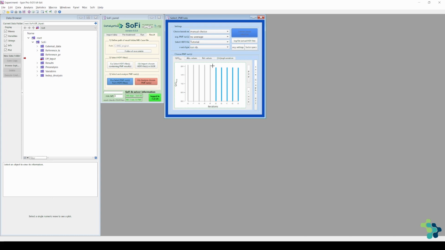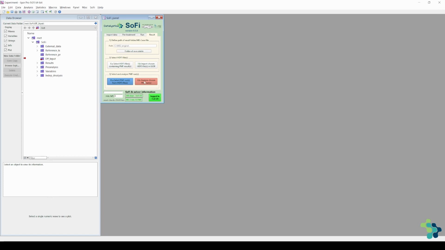Once you have highlighted all the PMF runs you want to inspect, you close the blue panel and you can click here on the red panel, and now SoFi is importing your PMF runs into the red panel. This will now take a minute or two, depending on how many PMF runs you selected and on how much data is stored in each PMF run.